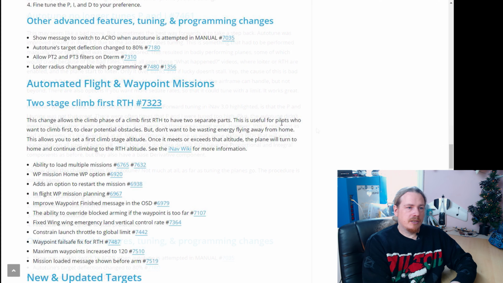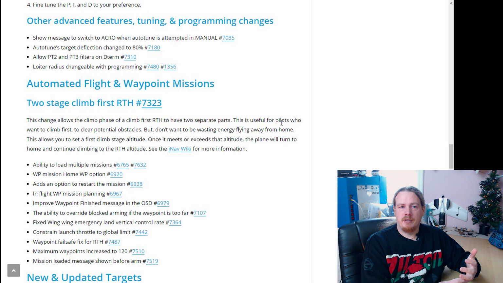Right, so these are just other random things that are in the advanced, the tuning or the programming changes. Right, so I've repeated the show message switch to acro when auto tune is enabled in manual. We covered that one earlier.